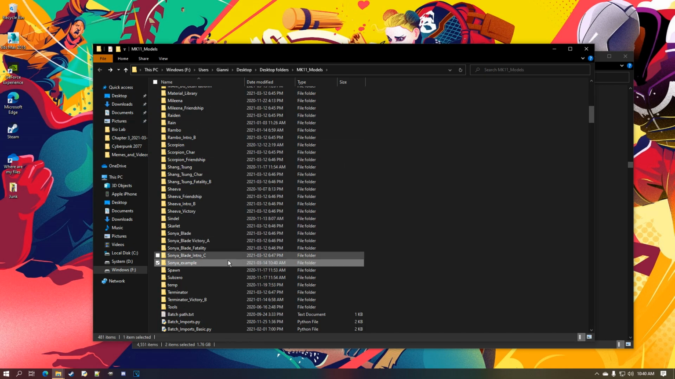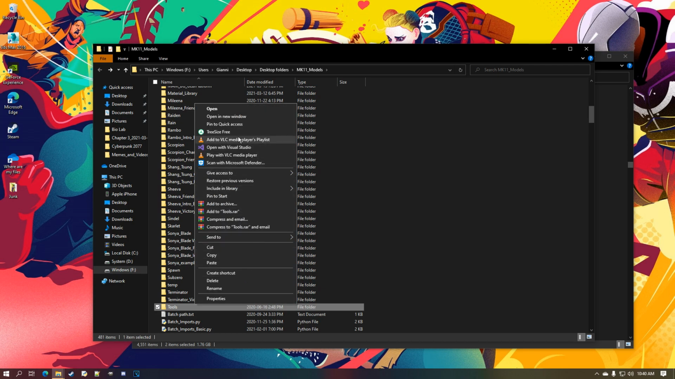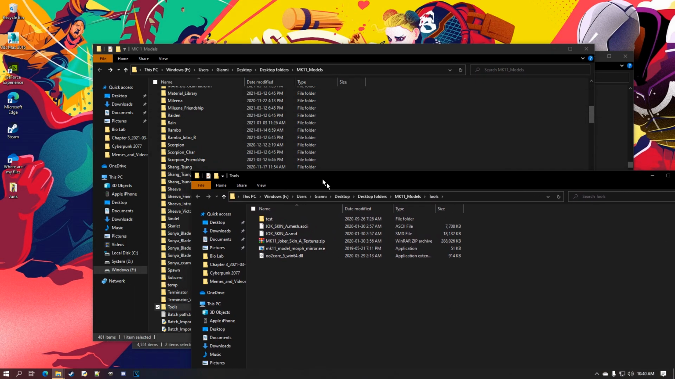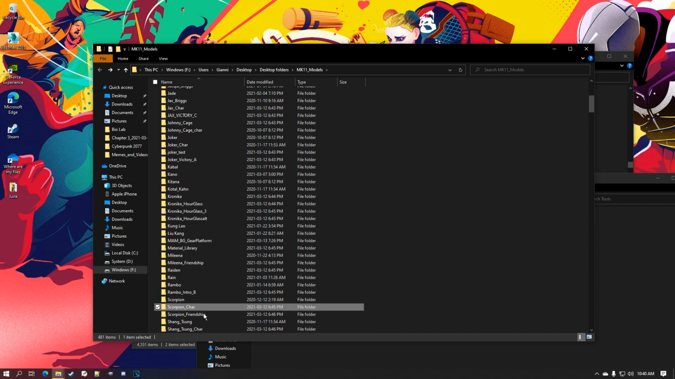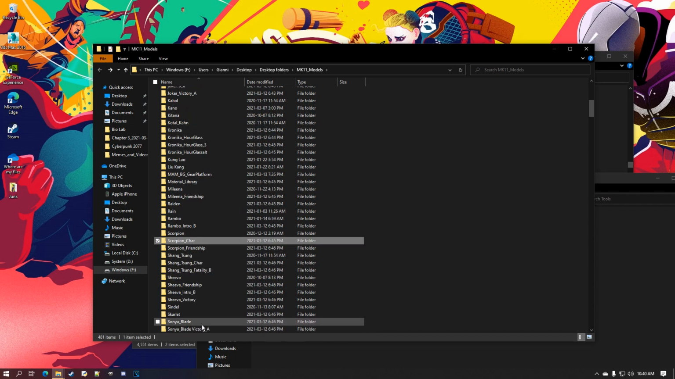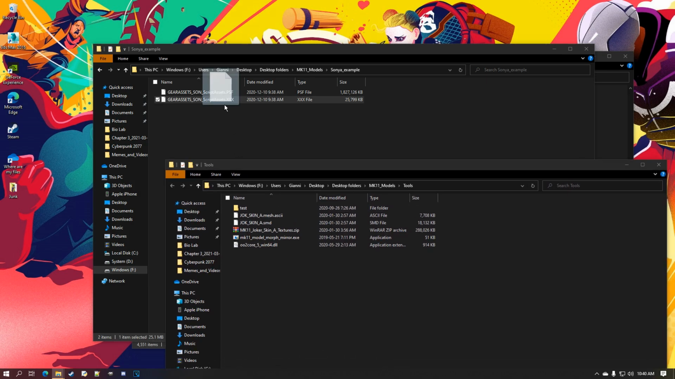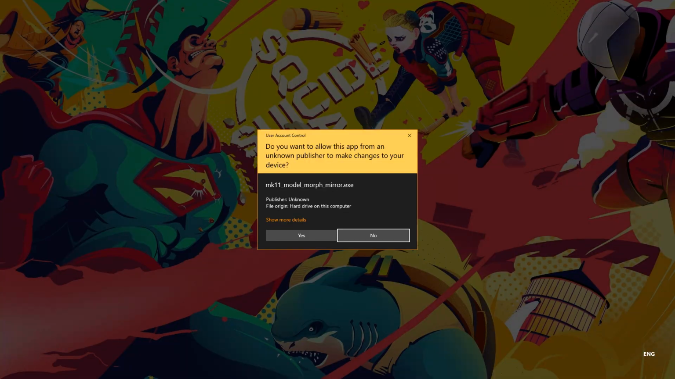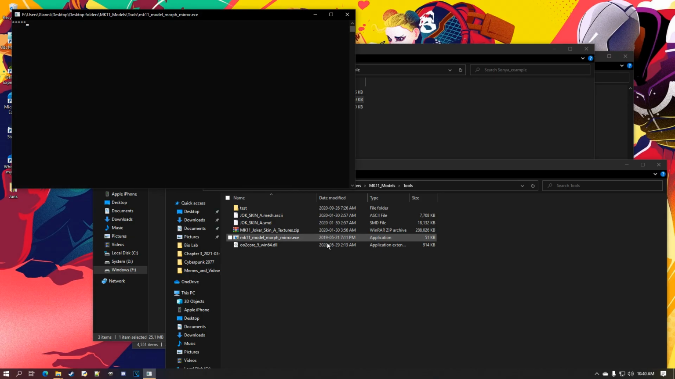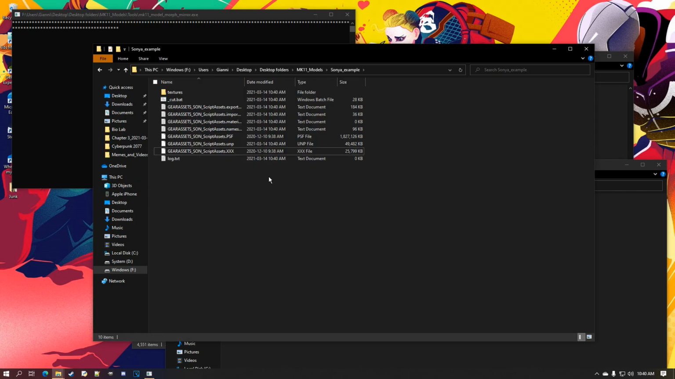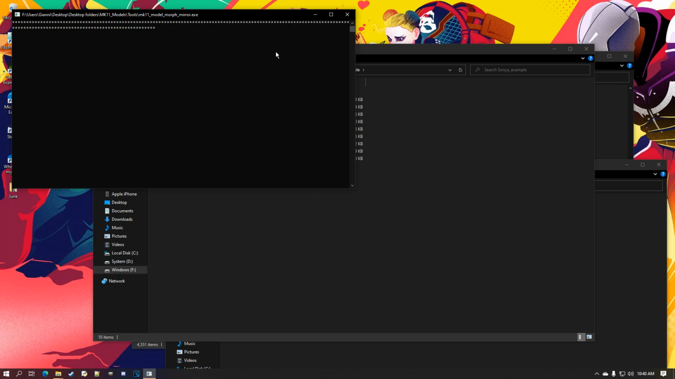Now I'm going to go back and use the MK11 extraction tool. I'm going to open that into a new window. Back to Sonya Example. Alright. And just drag this onto it. This will take a couple seconds as it's extracting everything, textures, models, a lot. So, just gonna wait a little bit.